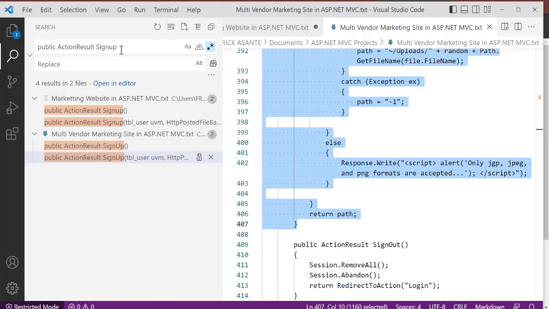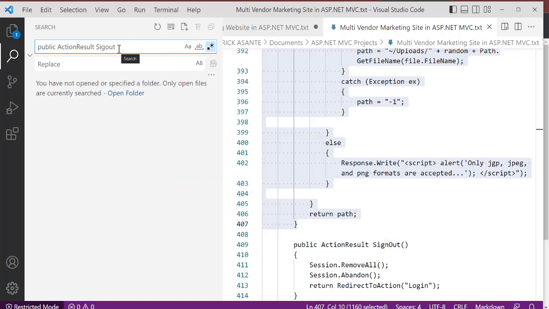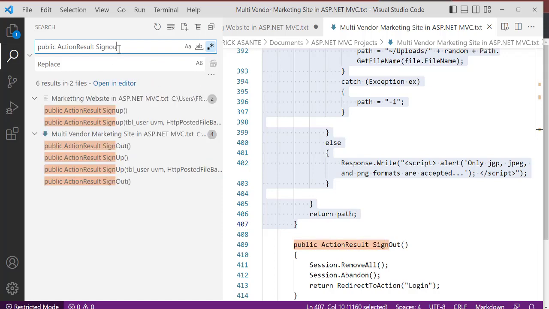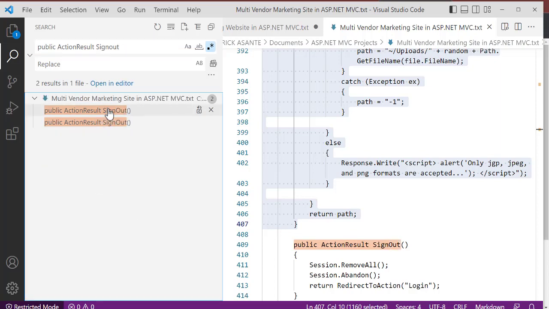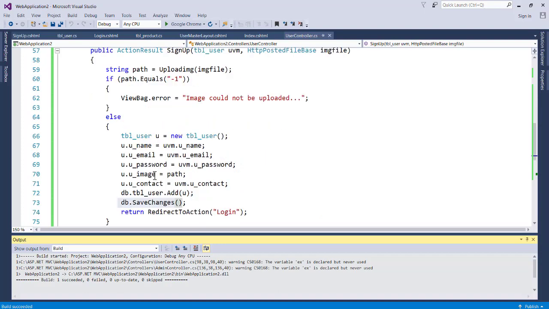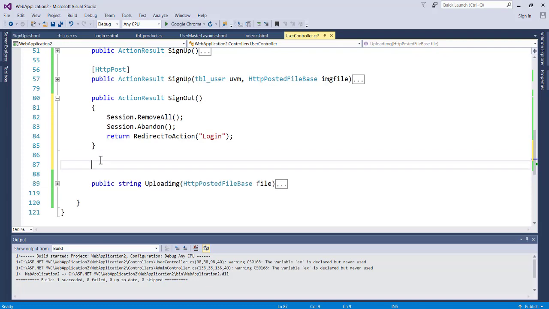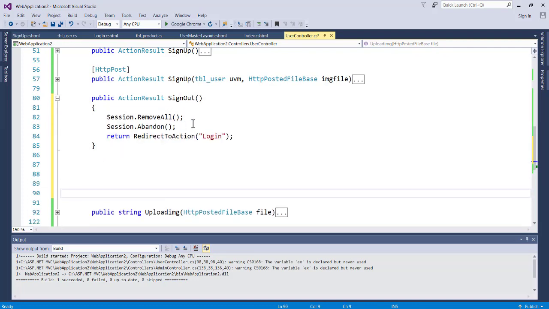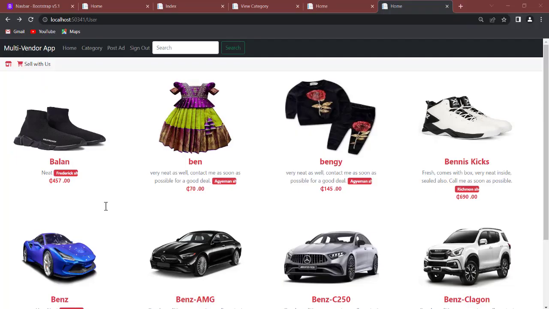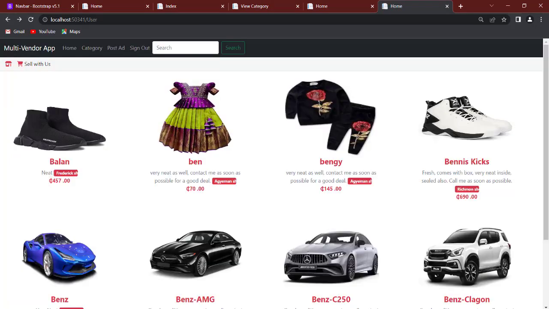The sign out is almost the same as what we did. So sign out, we have it right here. Alright, so that is it for sign out. You copy this, and in the user controller, we paste the sign out as well here. So there is sign out, remove all session, then return to login. Let's save this, and as soon as you refresh, you're going to have a sign out. If I click on that, you're going to have a sign out to the page.